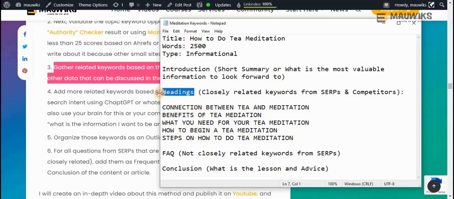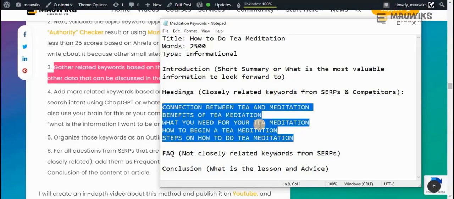The headings after the introduction are the keywords that you have researched, based on the keyword research I showed you earlier. These are those closely related keywords from the SERPs and your competitors, which I've shown you earlier or in the past video. So these are the competitors' keywords. We are still not done yet. We will still add other keywords later on with the help of an AI.